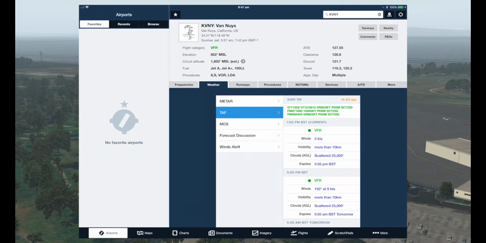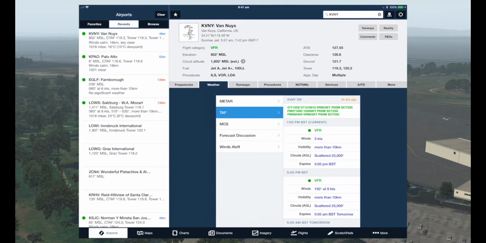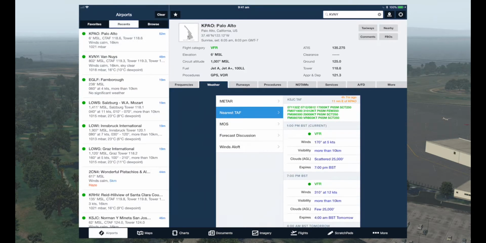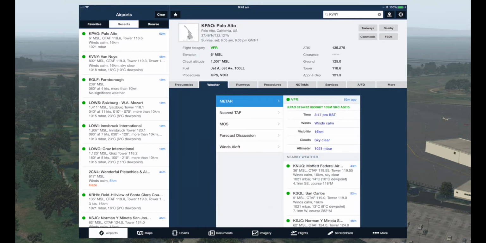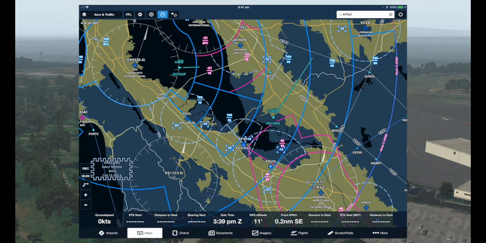So we've checked the weather there. Let's switch back to Palo Alto, and I can go on to recents and then switch back there. And that will actually give us the airports that we recently looked at and have a look at the weather. So the information I want from there is the altimeter setting 3015. So I'm just going to make a mental note of that. And then switch back to the map view.